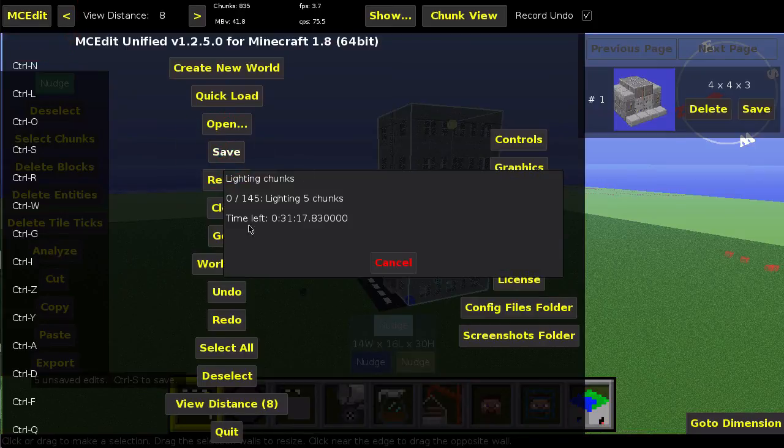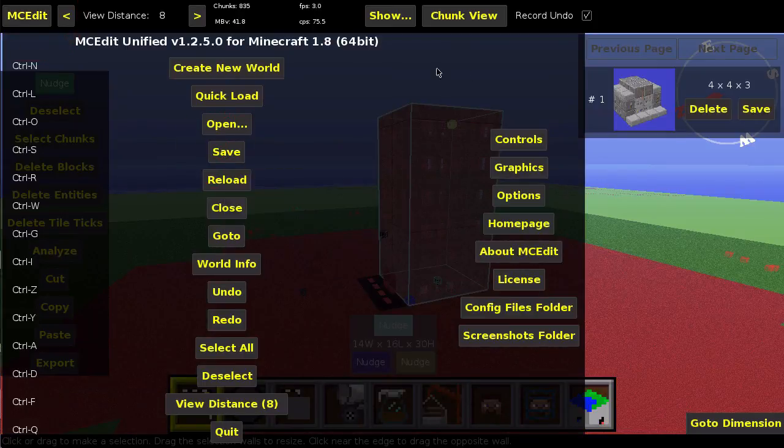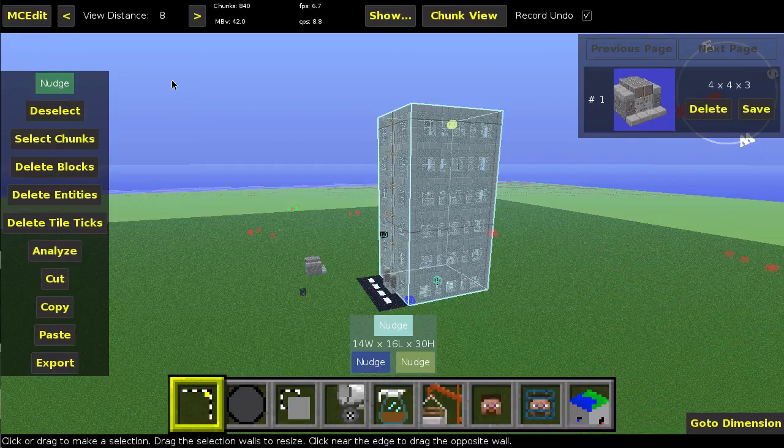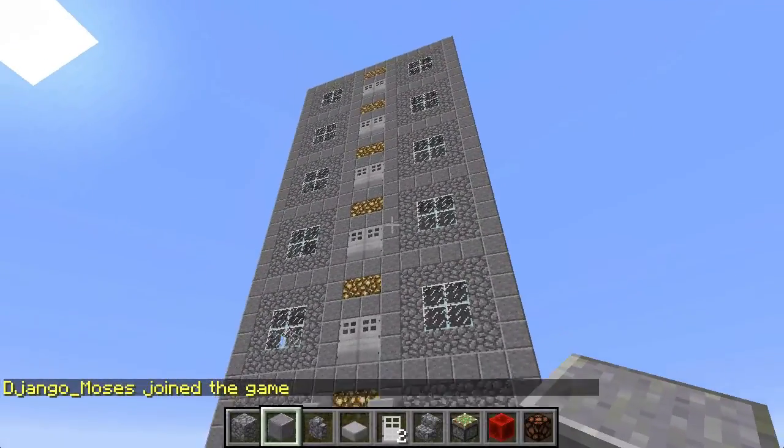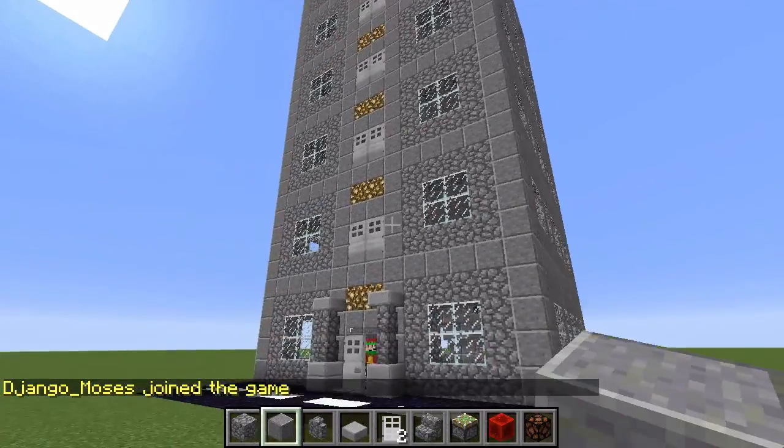So the next thing we need to do is make sure we've saved it up to MCEdit. Press save. It saves it, and it also lights all the chunks for you to see how it looks if it was all lit up. That's fantastic. And then we can quit it and go back into Minecraft to have a look at the changes that we've made. So here we are with our skyscraper.